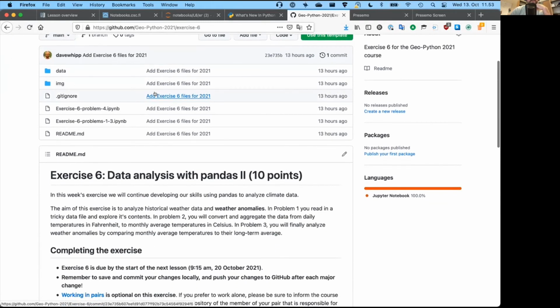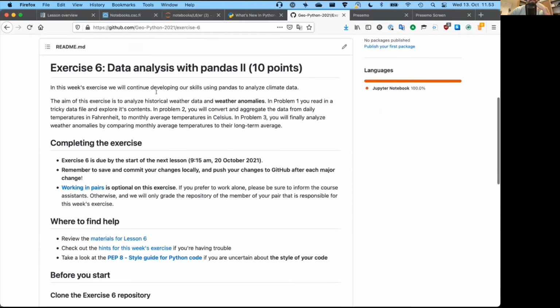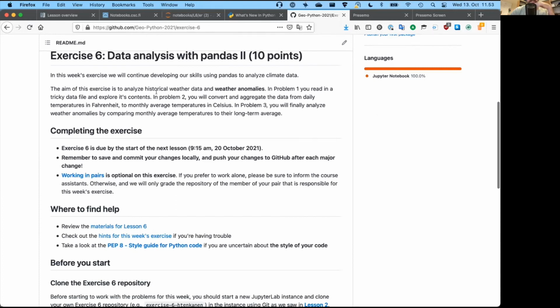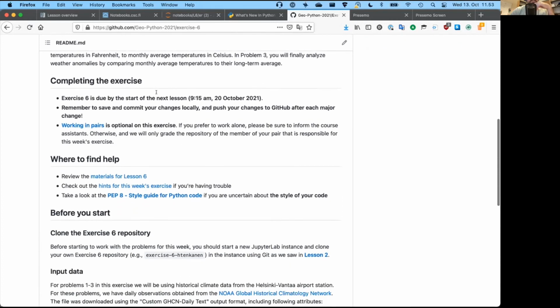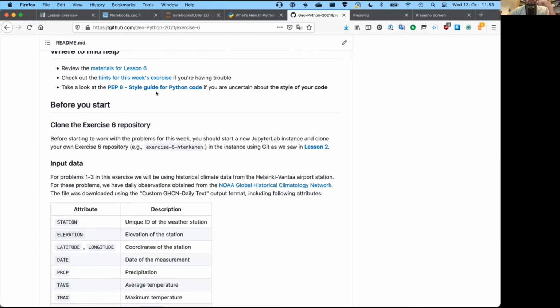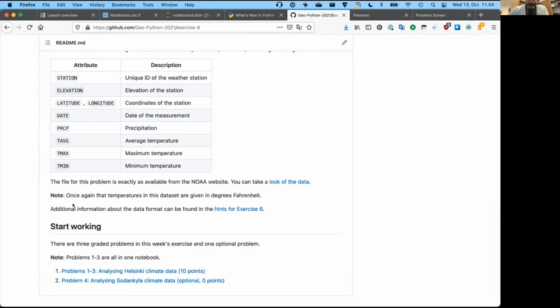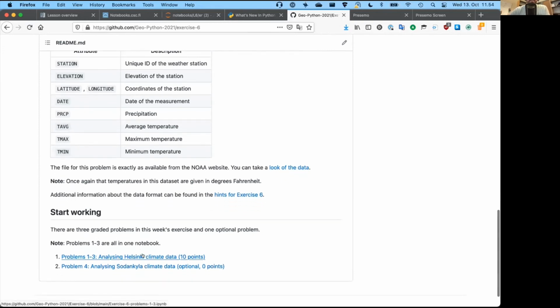And yeah, what are we going to do this week? Well, exercise 6, we're going to do data analysis with Pandas once again. No surprise there, I suppose. And what we're doing is basically in 3 problems. The first 3 are all part of one notebook. We're going to analyze some climate data from the Helsinki-Vantaa airport station. So there's a data file that has this data in it: station ID, elevation, latitude, longitude, date, precipitation, average temperature, max, and min. Should look somewhat familiar by this point.